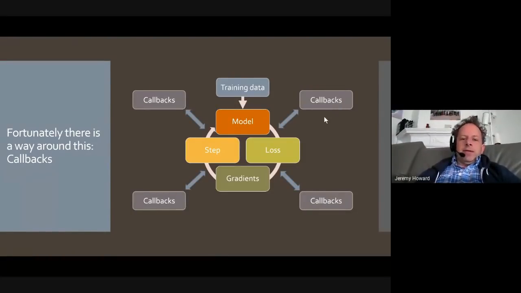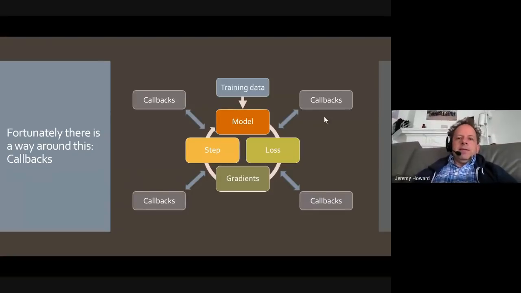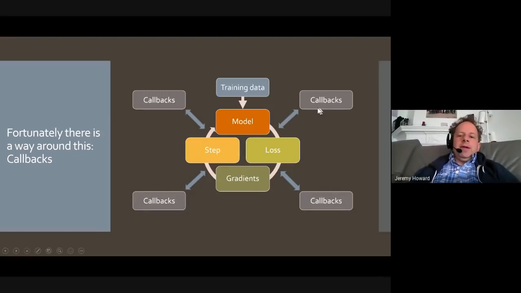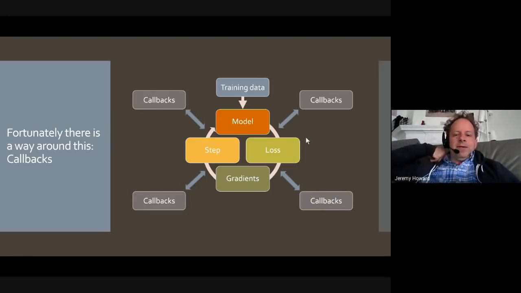Now, the idea of callbacks has been around in deep learning APIs for a long time. But what's very different about fastai is that every callback is actually a two-way callback. It can read absolutely everything. It can read gradients, parameters, data, and so forth, and it can write them. So it can actually change anything at any time. So the callbacks are, we say, infinitely flexible.